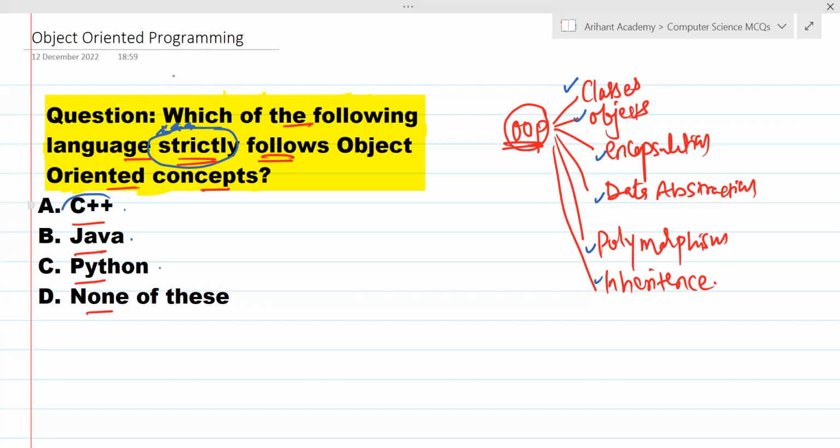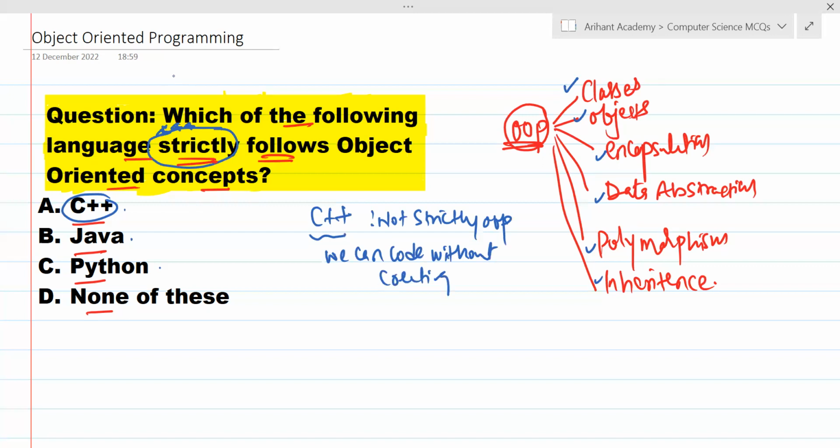So let's first talk about C++. C++ is not strictly an object-oriented programming language. Why not strictly? Because here we can create classes, or we can code without creating classes. Basically, in C++, we can code without creating classes. That is why we are not saying that C++ is strictly object-oriented.